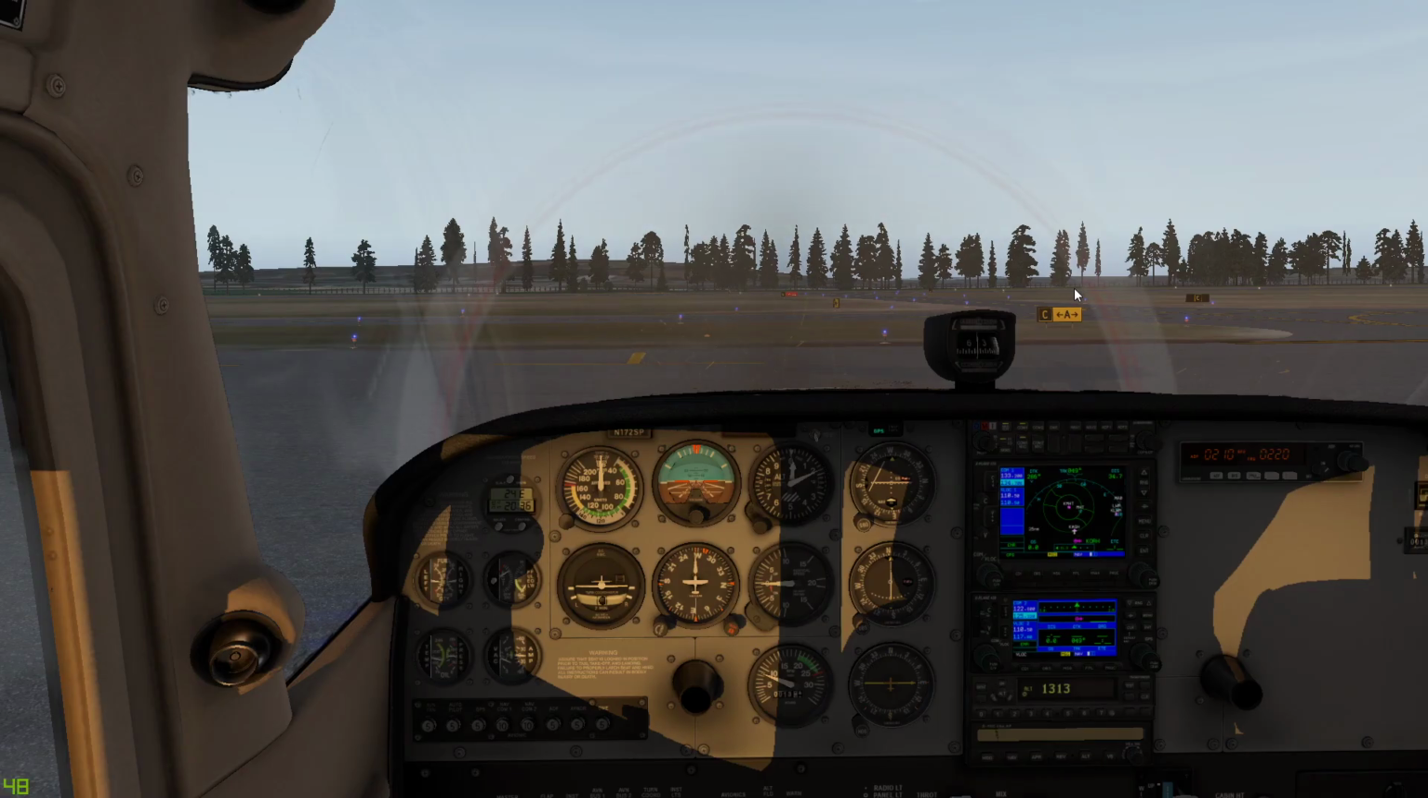Nashua Tower, Sky 35 Hotel, ready for taxi. November 6835 Hotel, Nashua Tower, runway 14, taxi via Alpha. Runway 14, taxi via Alpha, Sky 35 Hotel.